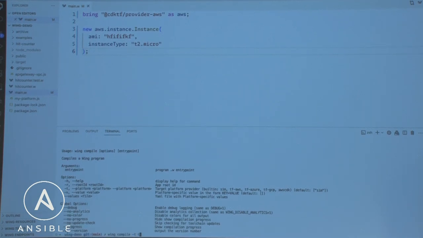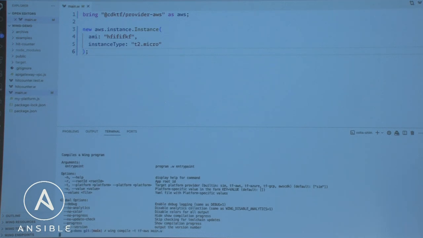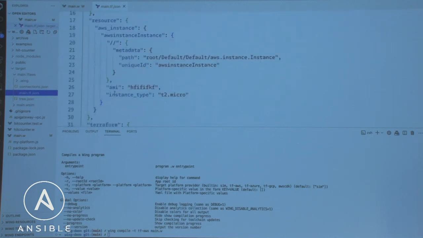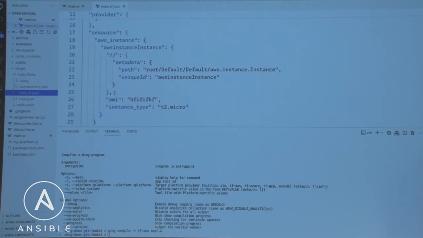I'm going to use a Terraform one. And in this case, it doesn't really matter that it's AWS, because I could use anything in the Terraform ecosystem. We were just talking about adding a pure Terraform output. And I'm going to go to the target. And not very surprisingly, I have an instance here.